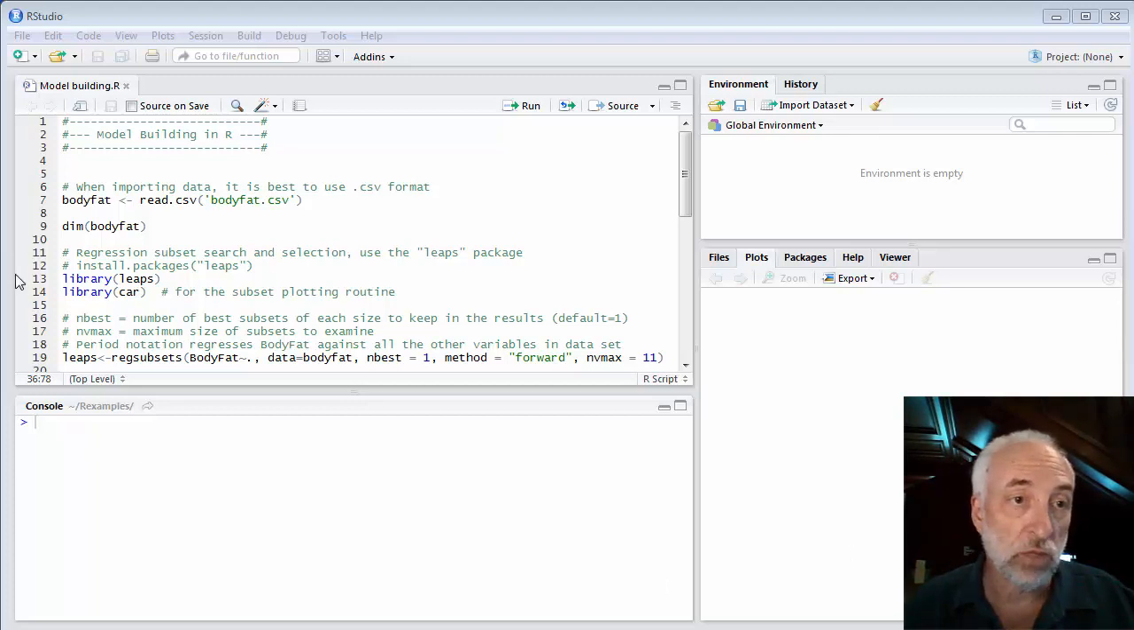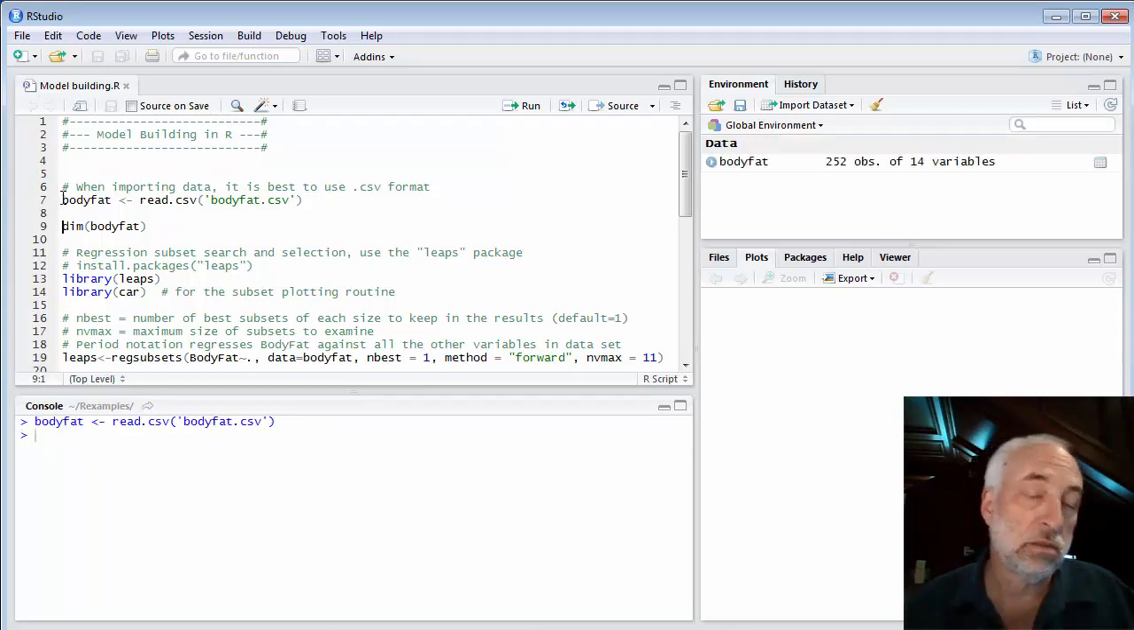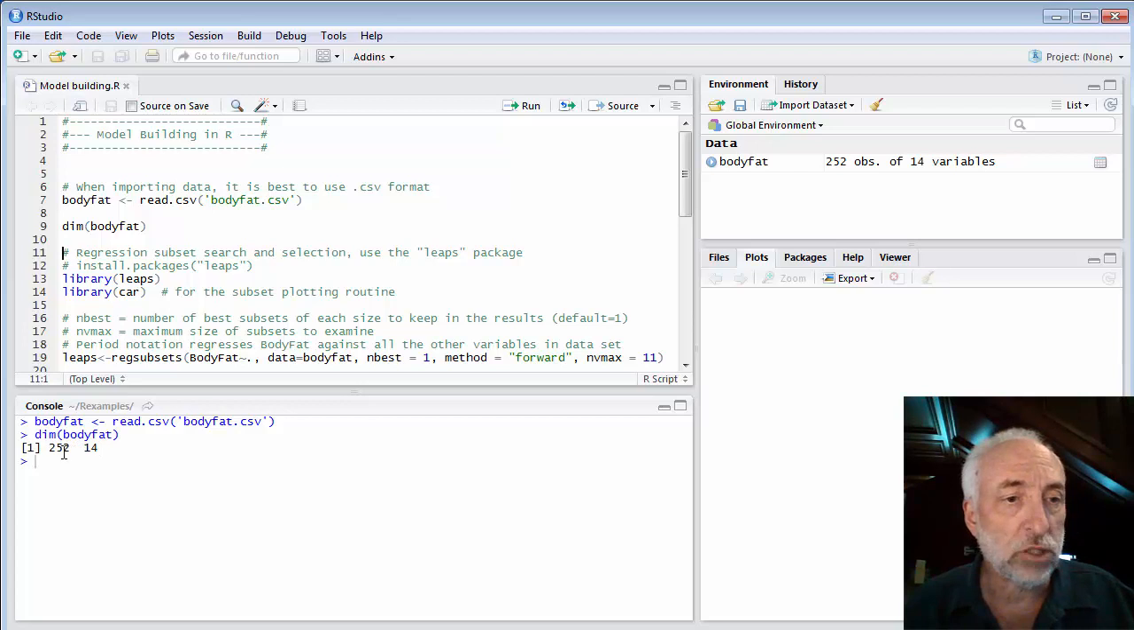So let's start with our favorite data set, this body fat data set. It's something we've used so many times that it might be a little bit boring now for everybody, but at least we're all familiar with it, so we can get started right away. Let me use the dimension command real quick to note that there are 152 rows and 14 columns. That means with one response variable, there are 13 regressor variables. That gives us a lot of choices to think about, all the possible models we could build with 13 regressor variables.